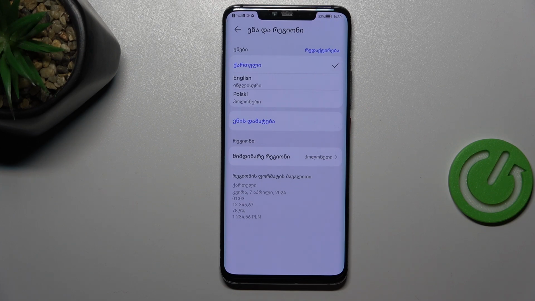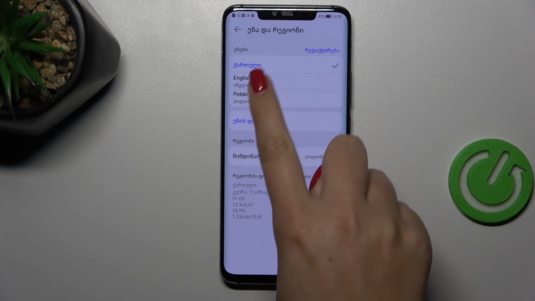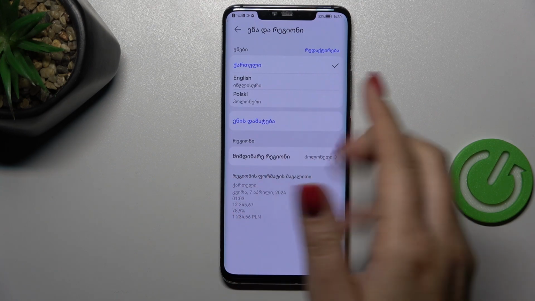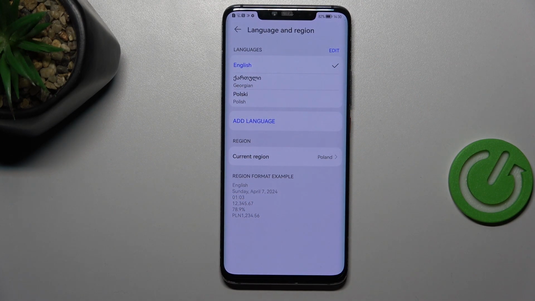in the chosen language. If you've got more than one language added right here in this list, you can change it quickly just by tapping on the specific language you'd like to use, and it will be immediately applied.